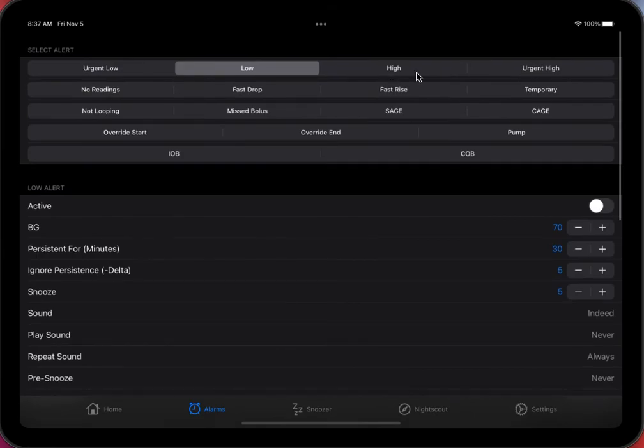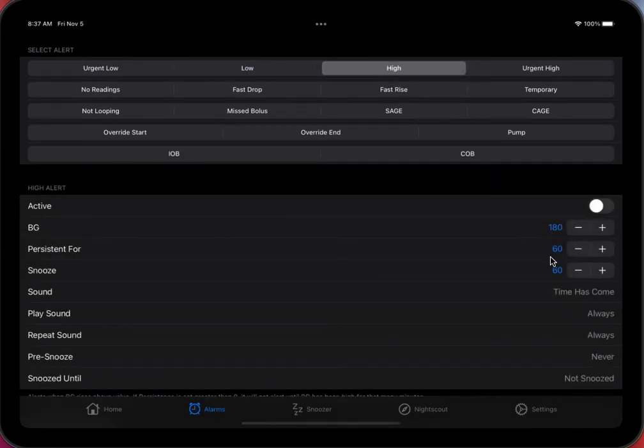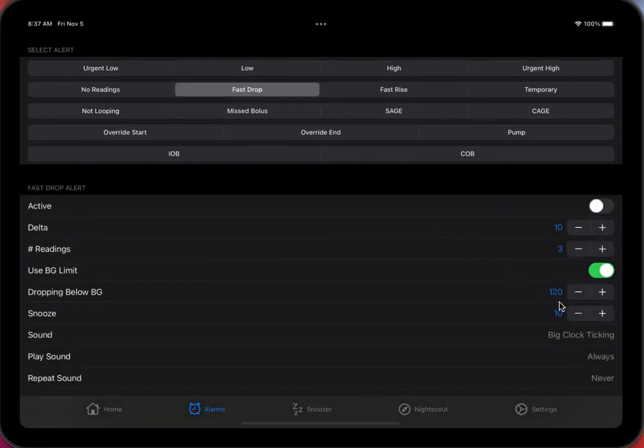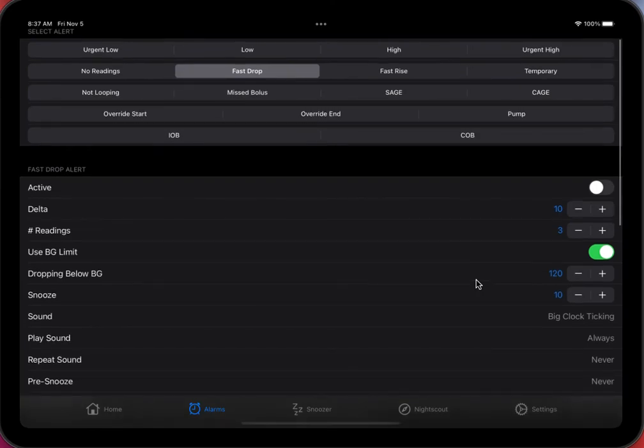Every alert has options like this: persistence for high, BG limits for fast drop. So don't trigger a fast drop alert if BG is over a certain amount. And all of those are highly configurable. So there's my top five to give you an idea about Loop Follow.